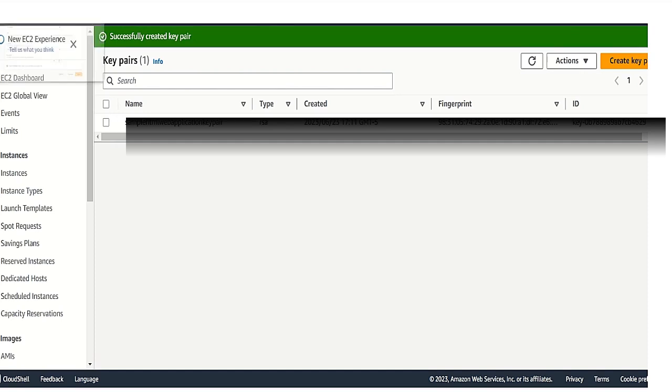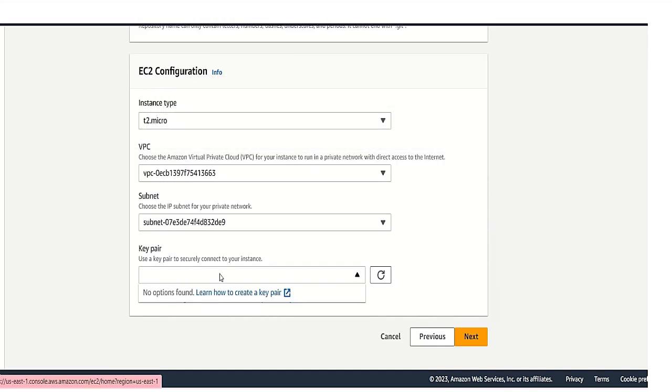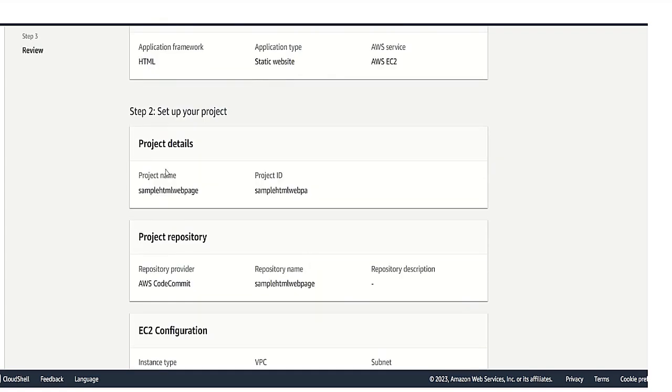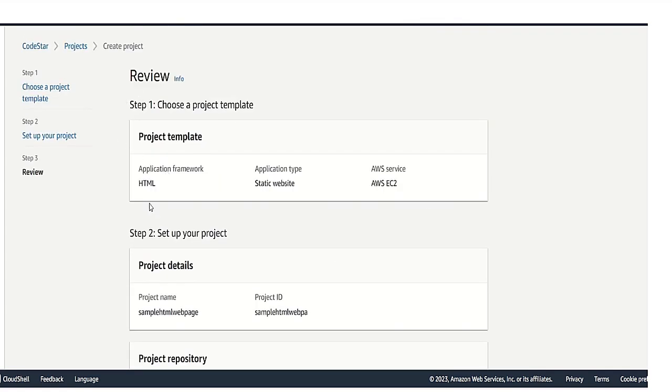Now go back to CodeStar and you will be able to select the key pair. So I just click the refresh button here and you can see the new key pair that we have created getting populated, and we can select that. So I acknowledge that I have the private key file. I have checked that particular checkbox. Now click on Next.